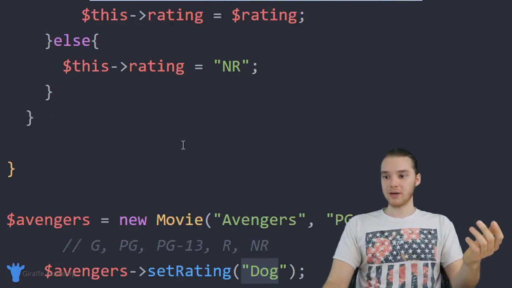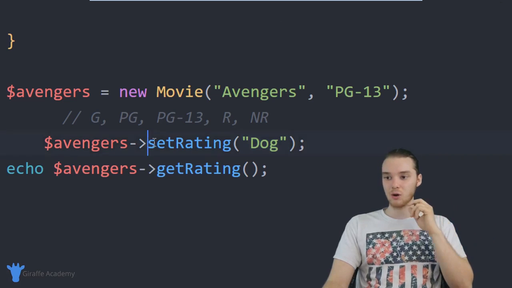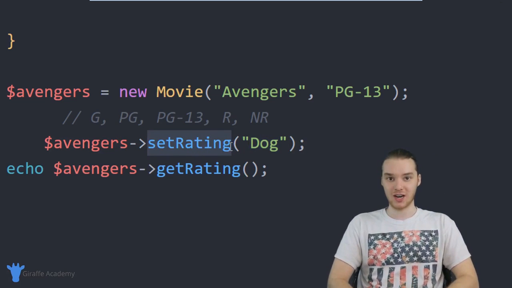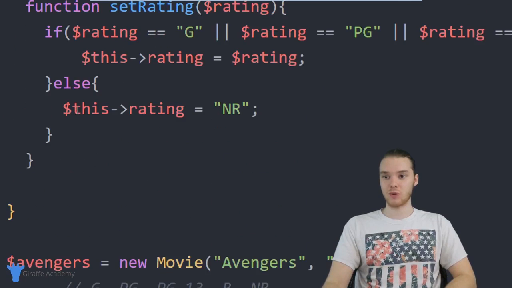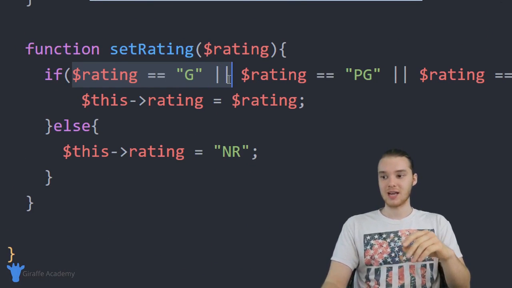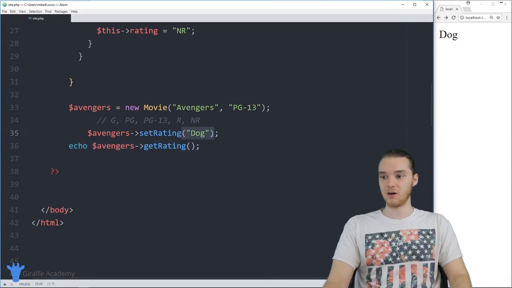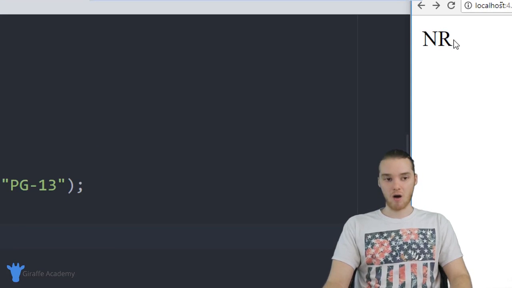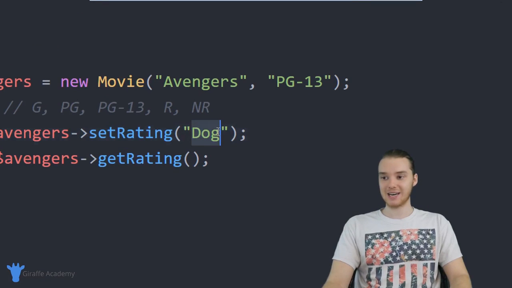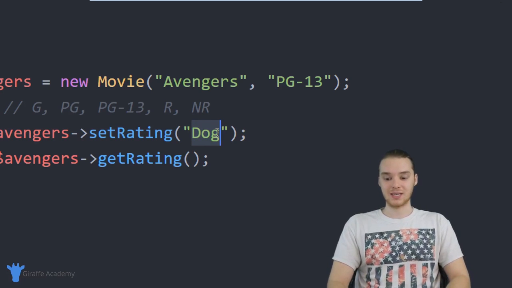All right, so the whole point is that now if I want to set the rating to something like dog, it has to go through this set rating function. And when it goes through that set rating function, we have this if statement, which is going to filter out all of the invalid ratings and set them equal to NR. So now essentially what's happening is when I run this program, even though I passed in dog over here, now when I print out the rating, it's going to be NR. And that's because I passed in an invalid rating. It didn't make it through that if statement, and it just got set to NR.